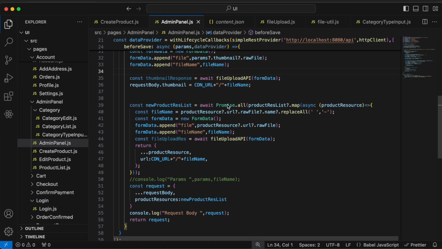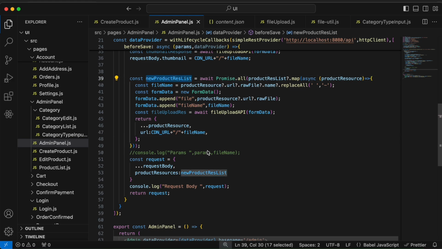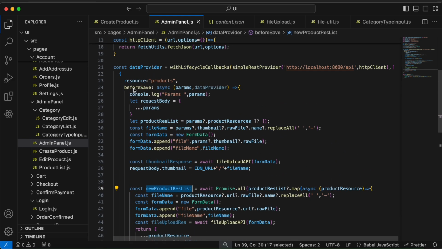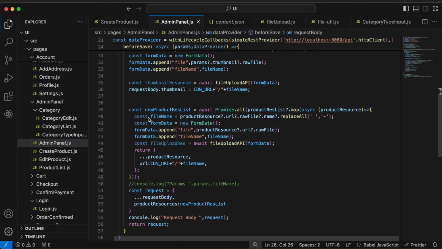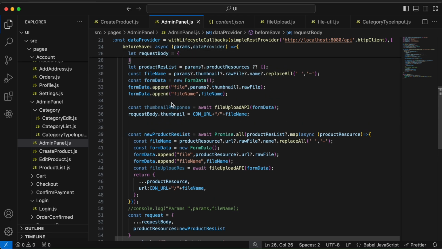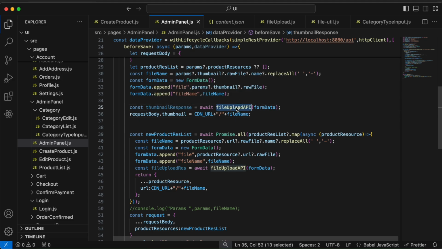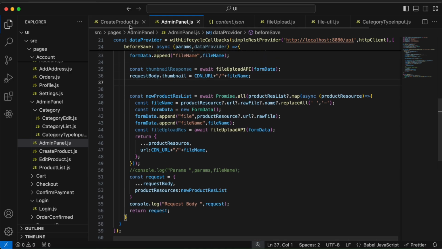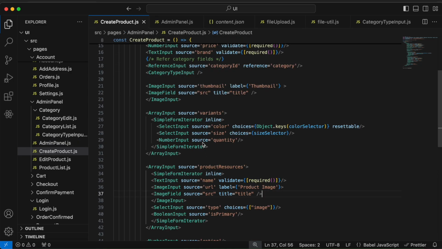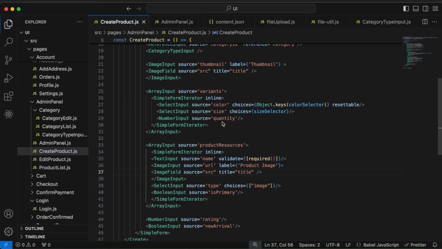So here I just updated a few more things, like here added Promise.allSettled, not all. So this will create a new product list, and also I have changed the before create to before save. So this will basically return the object before saving the data. And then we have here CDN URL, that once we get the successful response from the file upload API, then we are setting in the CDN URL. And also the place where we are creating product, in the variants we need to pass it as stock quantity.